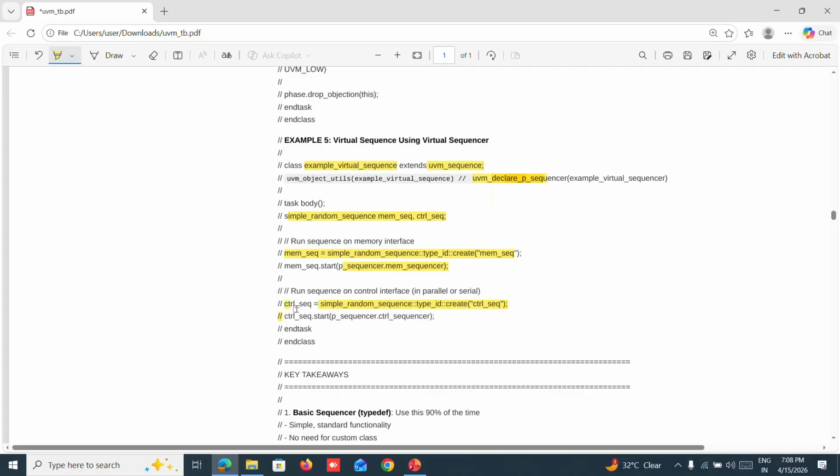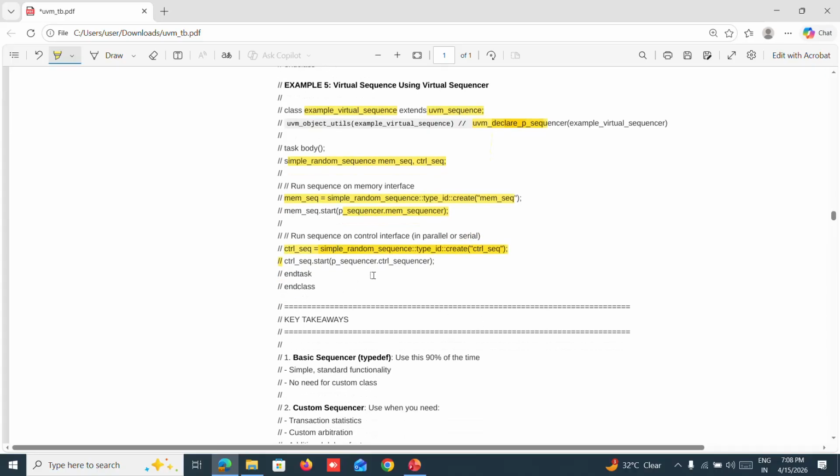So again, we are creating the control sequence, a simple random sequence type, create control sequence. Again I am starting the control sequence: control sequence dot start, p_sequencer dot control sequencer. This is where we are creating the virtual sequence.